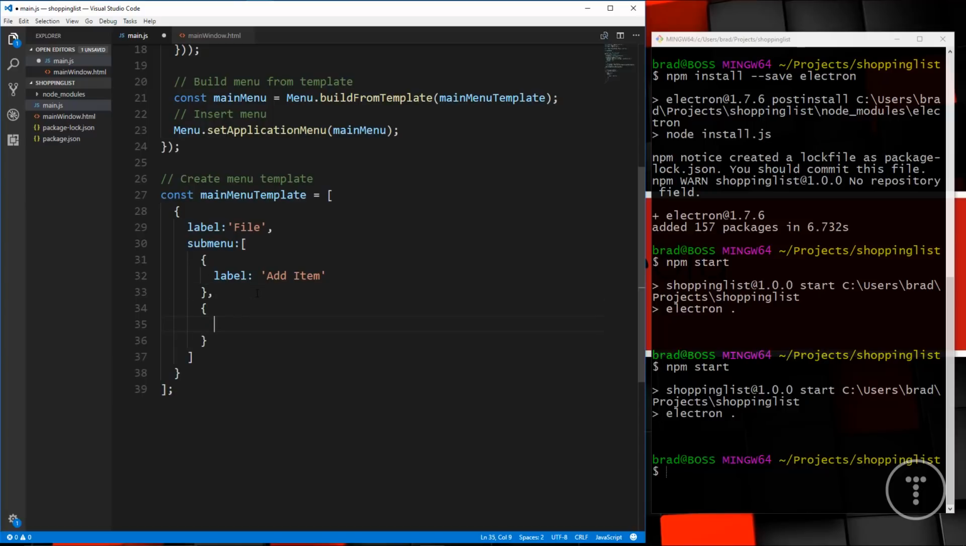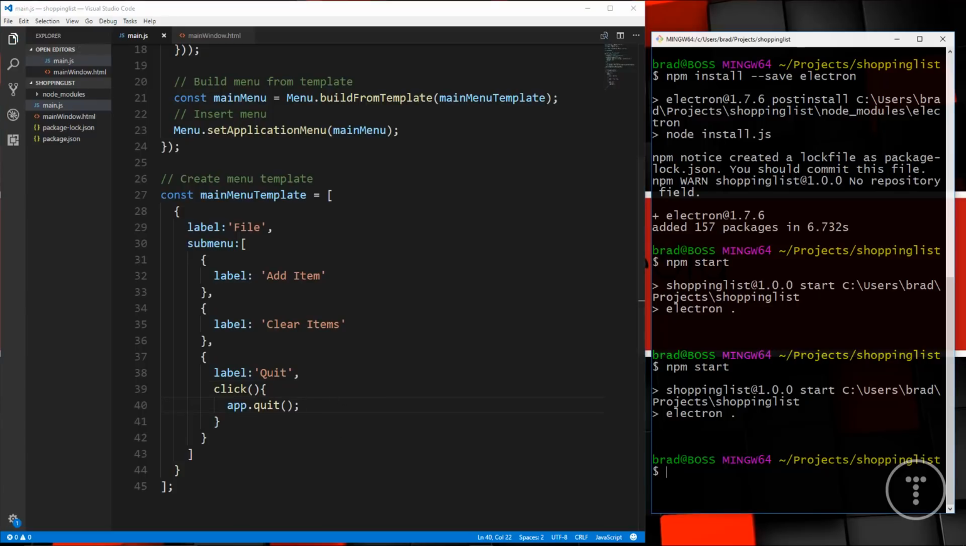Let's do another one. We'll say label Clear Items, and then we'll put another one, and this one will be Quit. All right, now Quit is very simple, so we're just going to add that now. So we're going to put a comma and then click. When you want to add a click event to any of these, you just do click and then some curly braces. And all we're going to do here is say app.quit, because that just quits out of the whole application. So we can do that now. So let's save it and give it a shot.